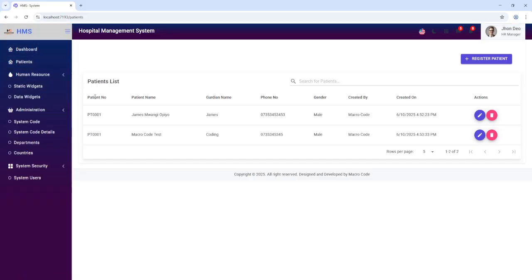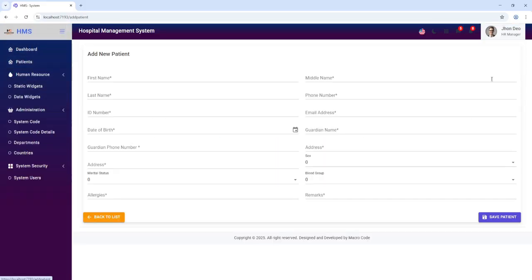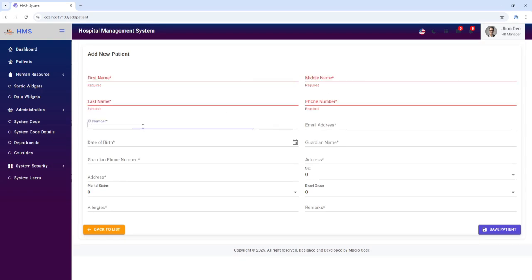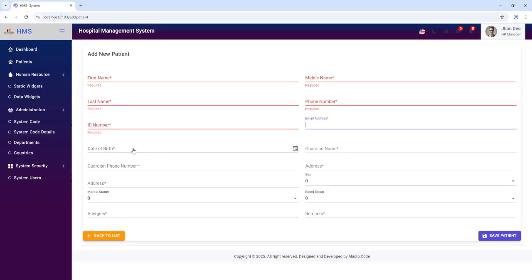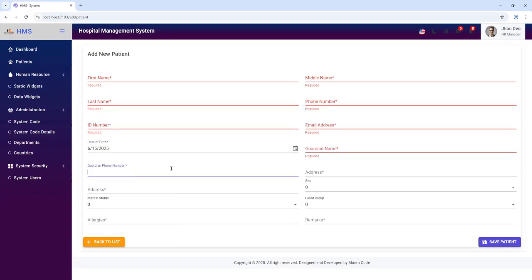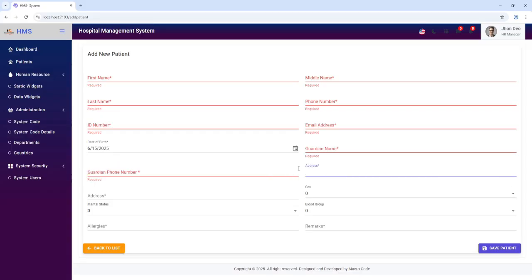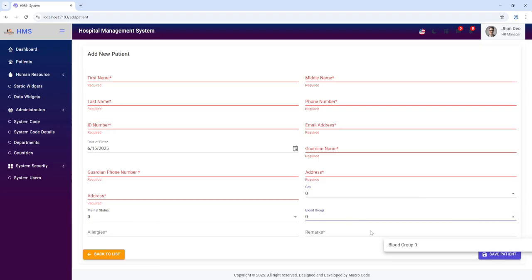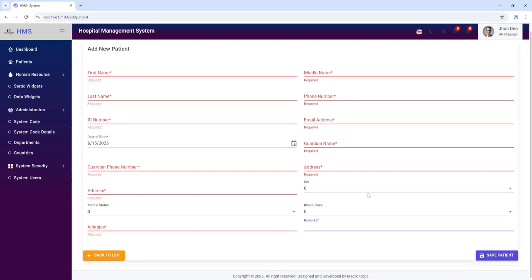Under patients, we have this list of patients and you can register a patient. Here we have the first name, middle name, last name, phone number, ID number, email address, date of birth, guardian name, phone number of the guardian, and the address. We need to remove one address here. We have the gender, the marital status, the blood group, the allergies and remarks. Then you save the patient.